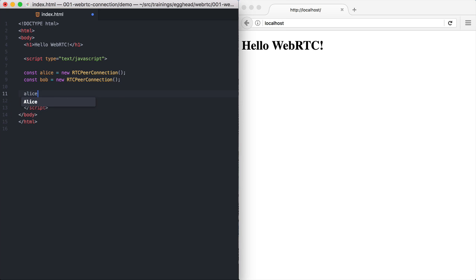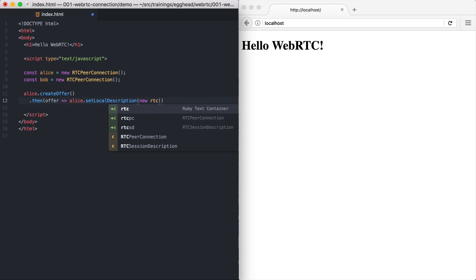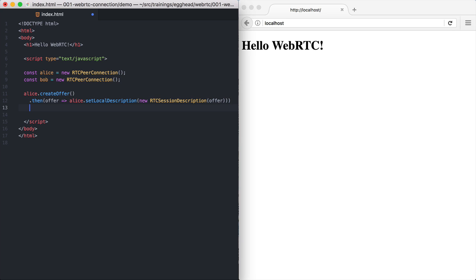We'll say alice.createOffer, and that's going to return a promise for us, so we'll say .then(offer). And now we can save the connection's metadata to the local connection endpoint by saying alice.setLocalDescription(new RTCSessionDescription with that offer). And again, that's going to return a promise for us.